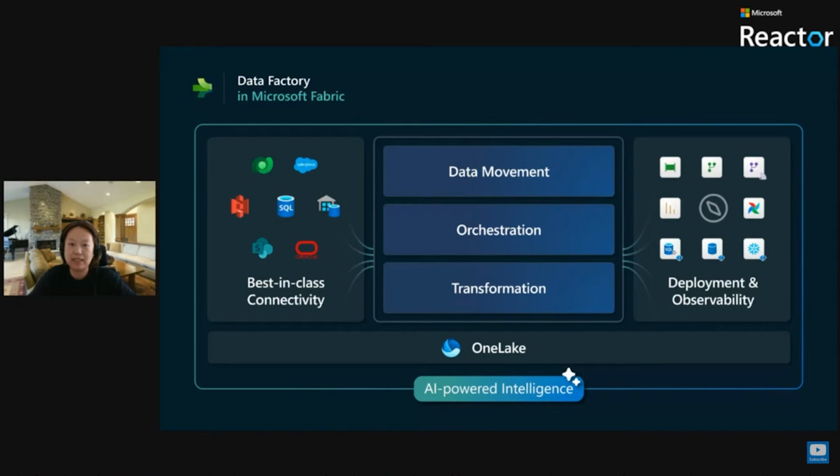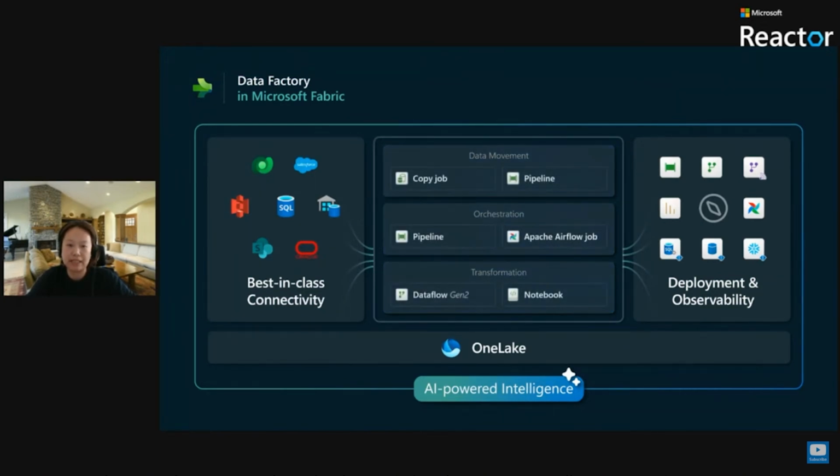And Data Factory provides data movement, orchestration, and transformation capabilities as well on top of those different connectors. And as we double click into those areas of capabilities in the next slide, for each of those areas, we provide different sub-items as well.